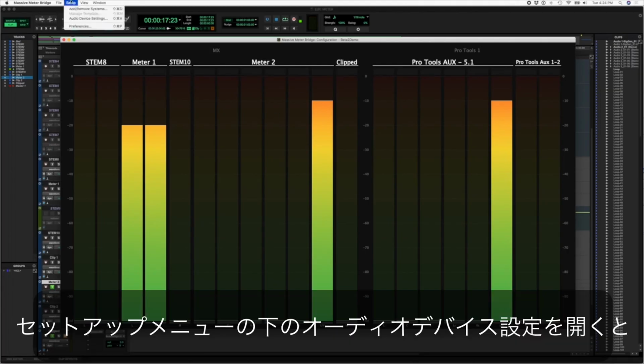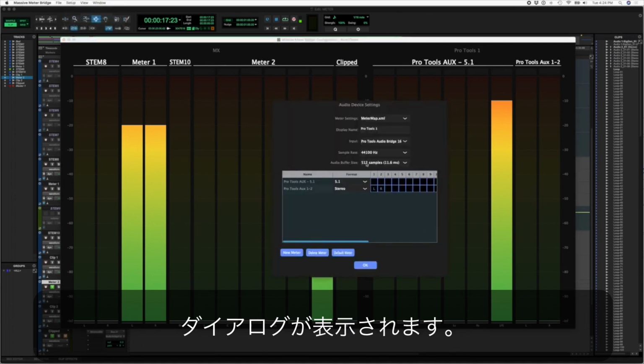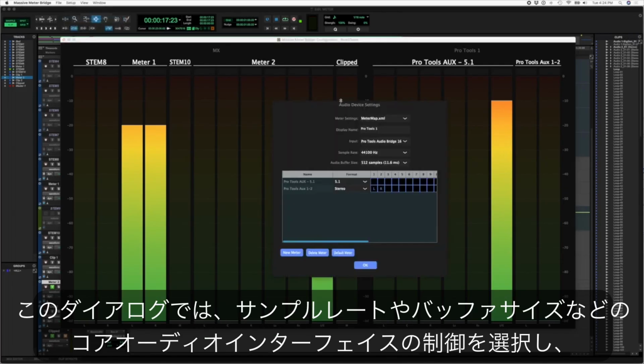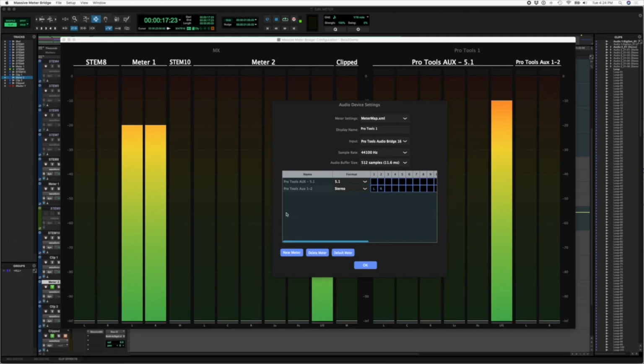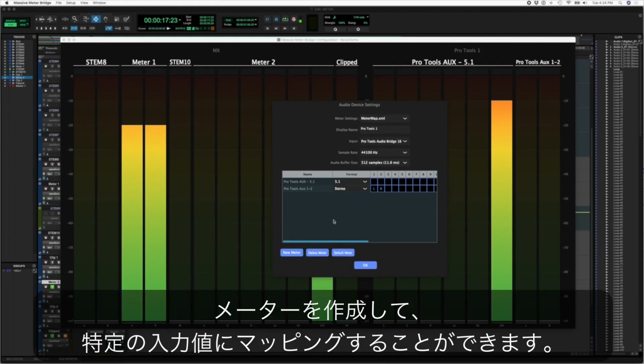Under the setup menu, we have audio device settings, and when you open that up, you'll see this new dialog that allows you to select which Core Audio interface, control things like sample rate and buffer size, and create meters and map them to the specific input values.